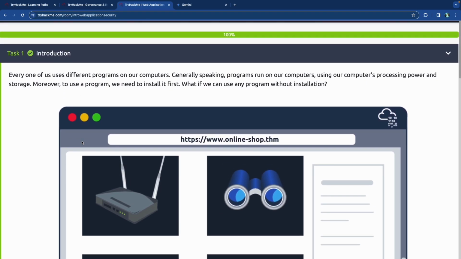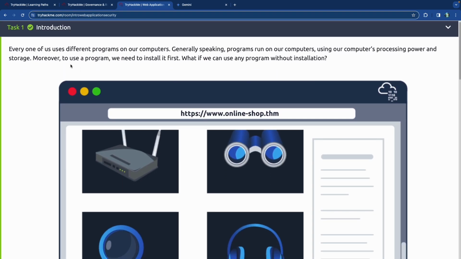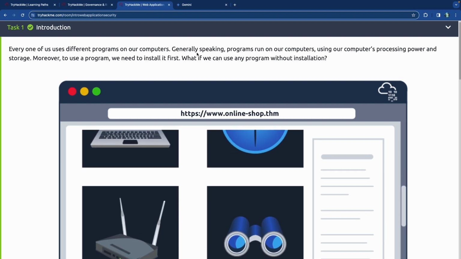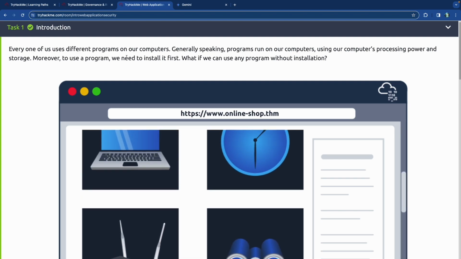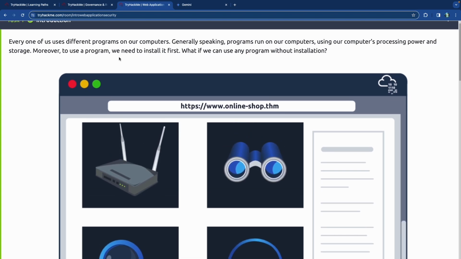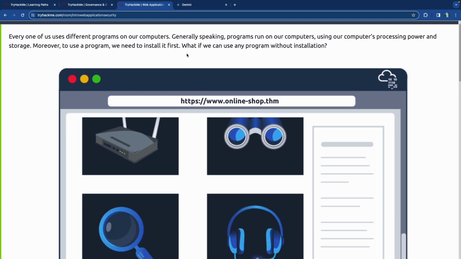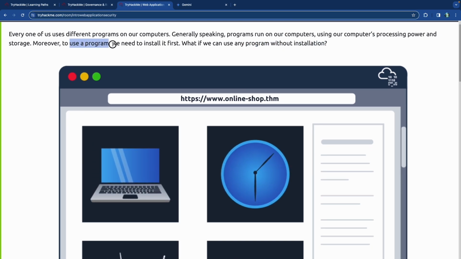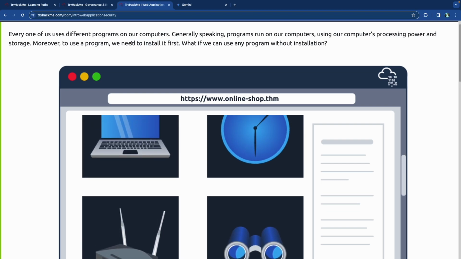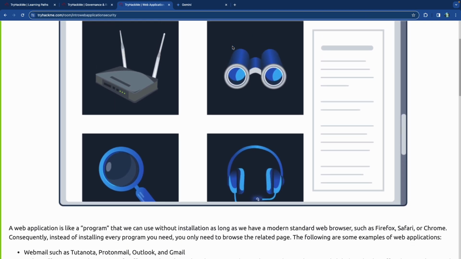So this is one of the free rooms. The intro of this goes a little bit like this. Every one of us uses different programs on our computers. Generally speaking, programs run on our computers using computer processing power and storage. Moreover, to use one, we need to install it first. But what if we can use a program without installing it?